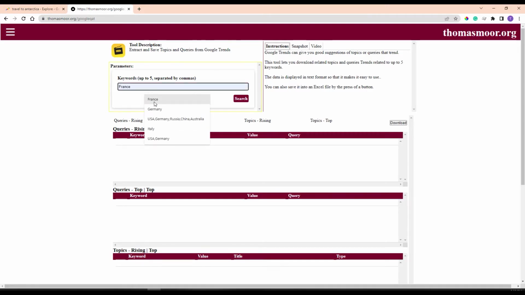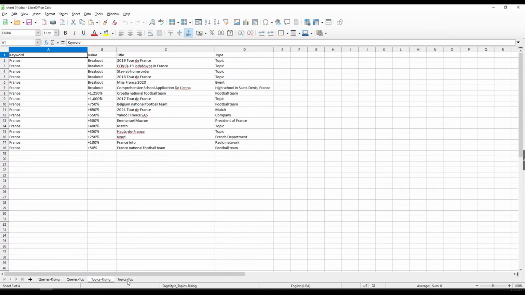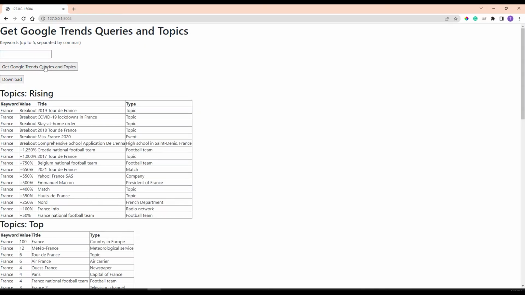The tool is limited to 5 searches on my website to limit the bandwidth on my server. But you can also install the tool on your own machine, and you can then search for many more topics in one time. I will explain to you now how.